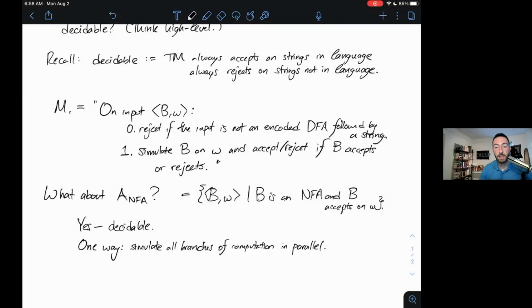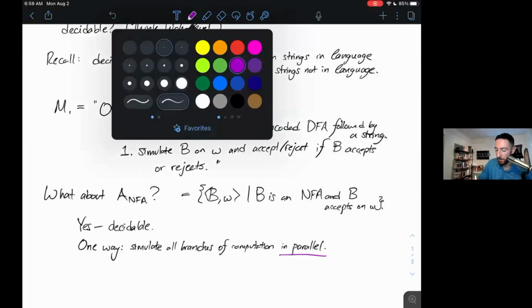One reason we're simulating in parallel is that it would be hard to come up with a Turing machine that would run into an infinite loop on an NFA, but not impossible. Maybe you have one branch of the NFA that goes around an epsilon loop forever. And if we just do a depth first search of the tree of all NFA computations, we might end up in an infinite loop simulating that branch. So for that reason, it'll be important when we're simulating an NFA to simulate all the branches in parallel.